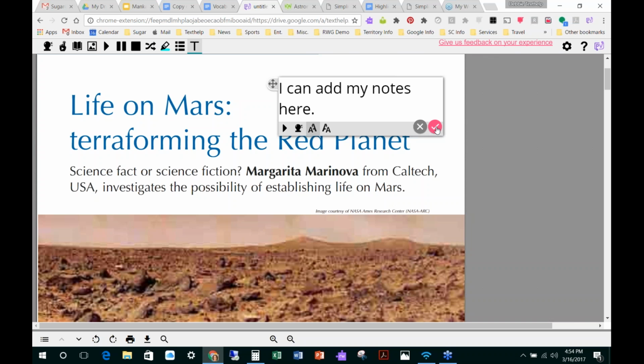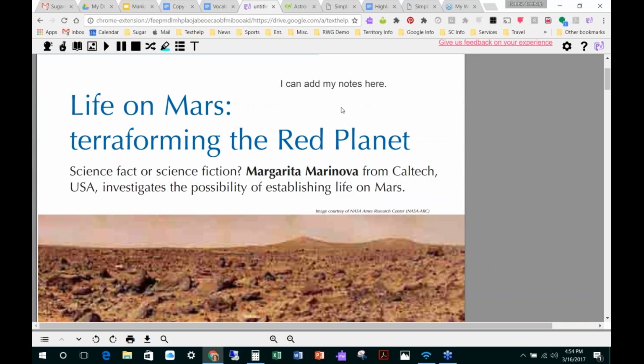And so I can just click on the check mark, and now my annotation stays here. Anybody who has Read and Write for Google installed can now see my notes, my highlights. If they don't have Read and Write for Google installed, they would not see any of my annotations. So when you're collaborating, that's something to think about.